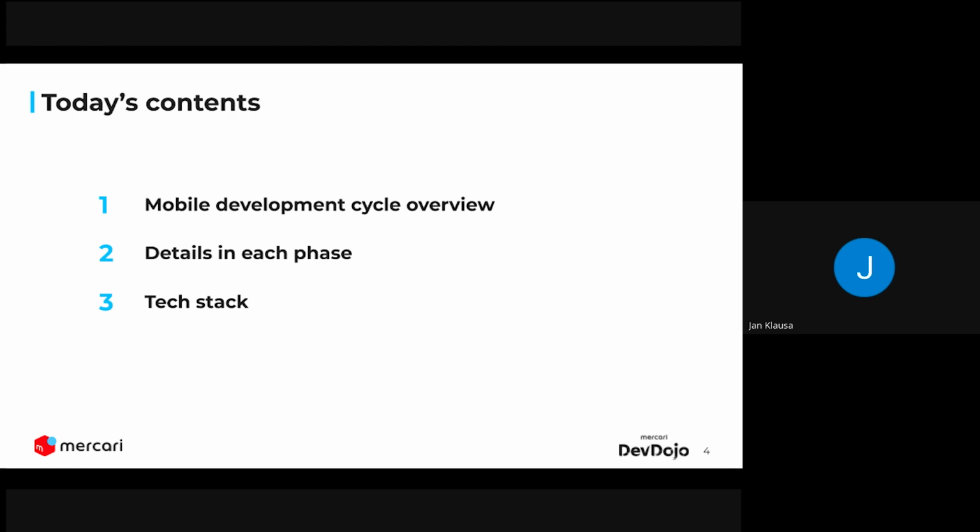First, we are going to talk about the mobile development cycle overview, and after that, we dive into detail in each phase. And third, we're going to talk about tech stack.